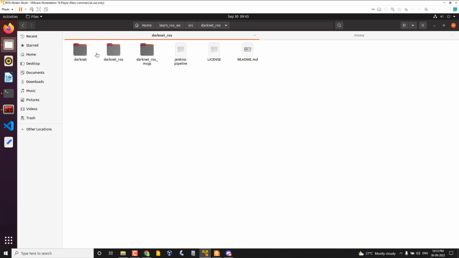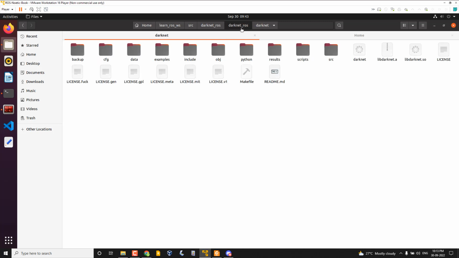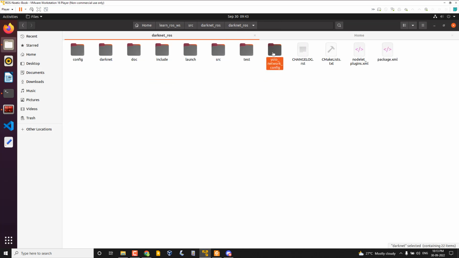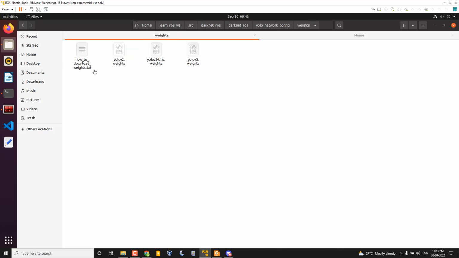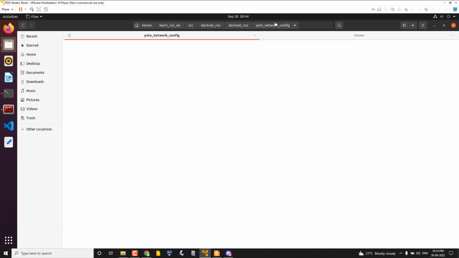So that's it. When you do the catkin make, it will automatically download the weights. It is downloading YOLO v2, v2 tiny, and YOLO v3. That is already done by default. So when you run the object detection, it will automatically start detecting using the trained models.